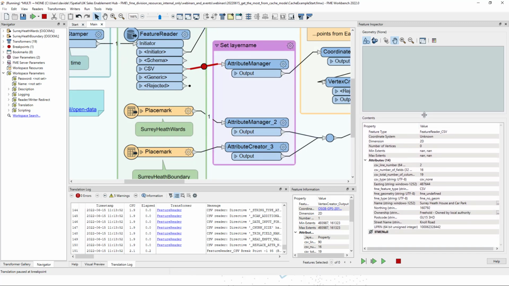Okay, so I get to see some of the details. So we can see that this is a freehold property. We have a postcode, and this is the feature inspection window, and I've got a few magic buttons down the bottom here. One says step to next connection. The other one says continue to next breakpoint. So you can put breakpoints throughout your workspace, and you can allow yourself to look at a particular feature at each breakpoint. Personally, I'm a bit lazy. I tend to just add one breakpoint, and then I use this button here, which is step to next connection, because I want to see what happens to it as it goes along the way.